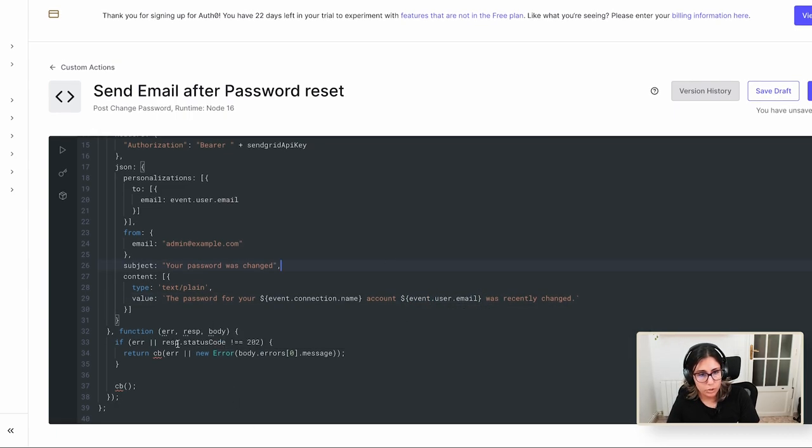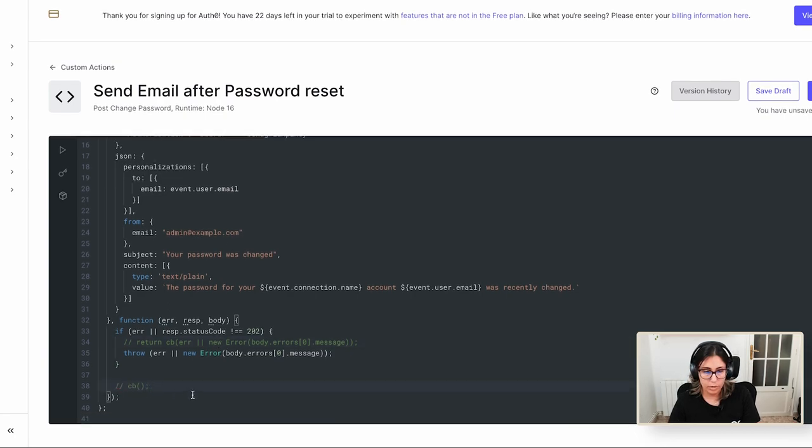And the last part we need to check is, here we're saying if there's an error or the response was not successful, we're going to return this error or throw this other error. So instead of using the callback for that, we're going to throw the error, or we're going to use this new error body message from the SendGrid response. Response, just like that.